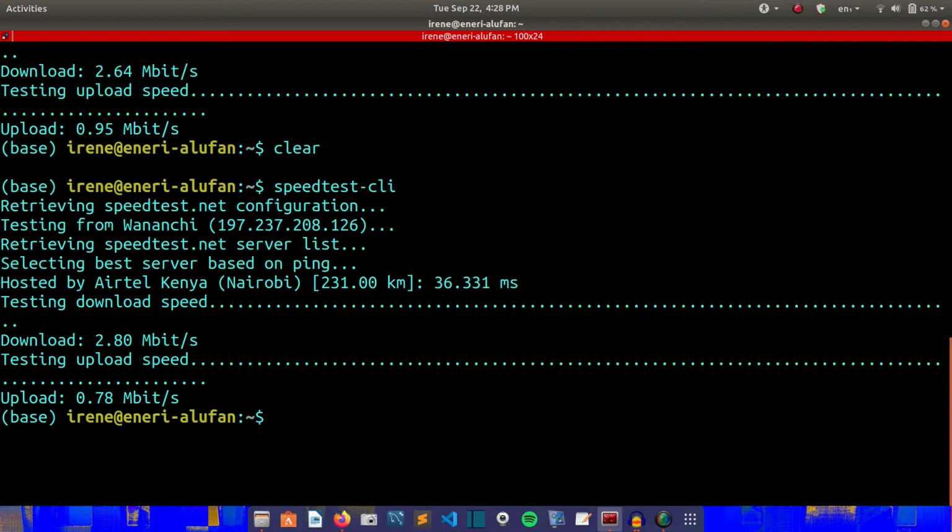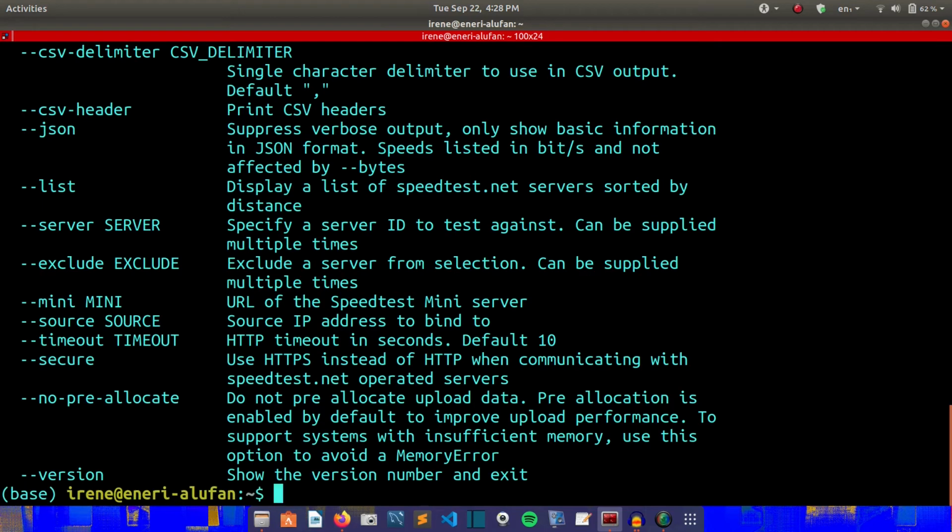To see other available options that can be used with the speed test, you use speedtest-h. So just do speedtest-h and it will pull up other options you can use.